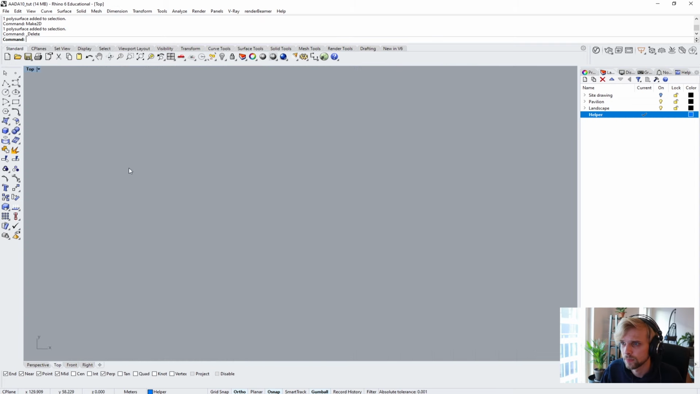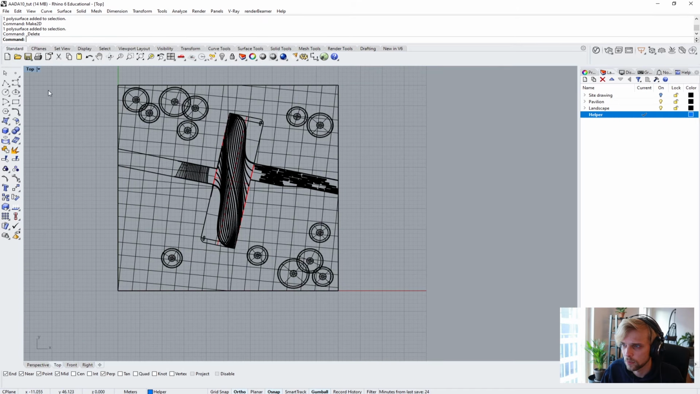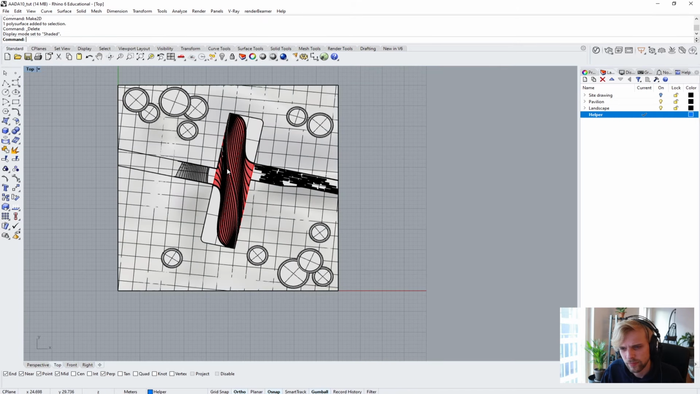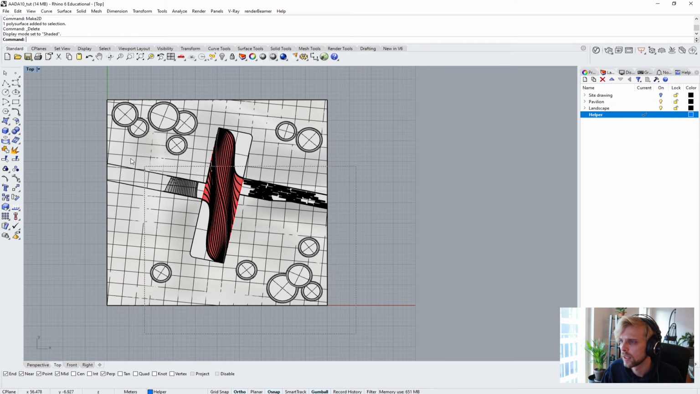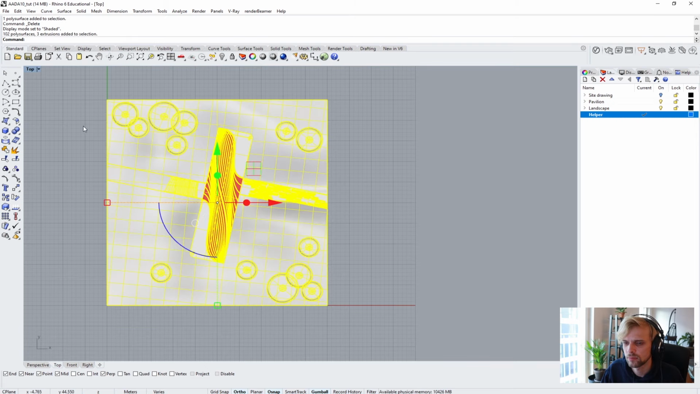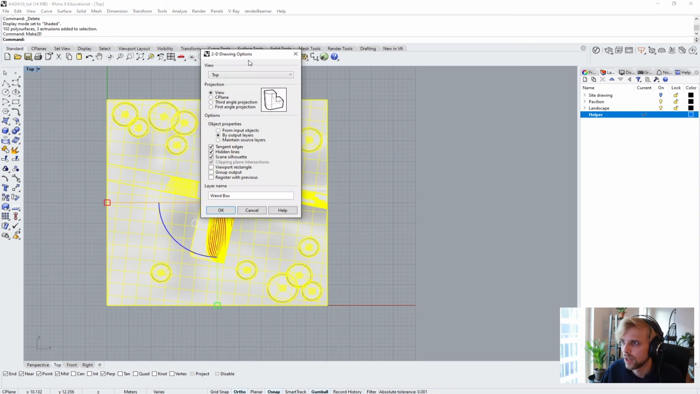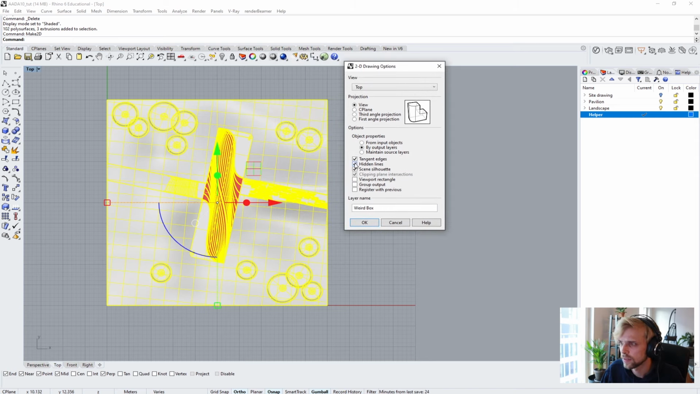So let's go to top view. Of course, because that's the direction from which we are going to make 2D this object, right? Select it all and type in make2d. And in this case, we definitely don't want to see neither hidden lines nor scene silhouette. The reason why we don't want to see hidden lines is because in the site plan we don't show them. It's unnecessary. And for scene silhouette, all we would get is this outer rectangle. So that makes no sense to have.